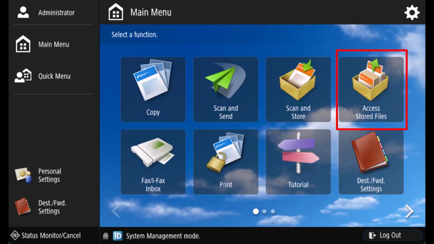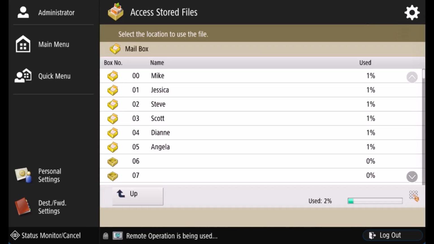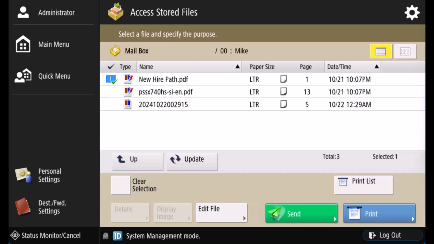From the main screen, press Access Stored Files. Select Mailbox. Since we are logged in as the administrator, we have full access to all the mailboxes. Select the first mailbox. You can only send one job at a time without the files merging. Select the first file and press Send.